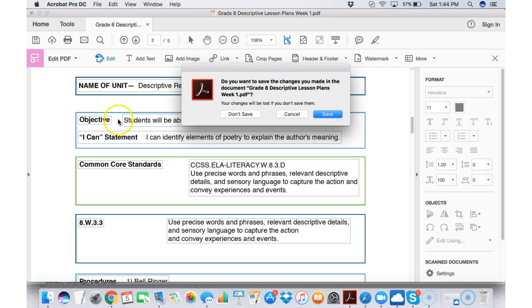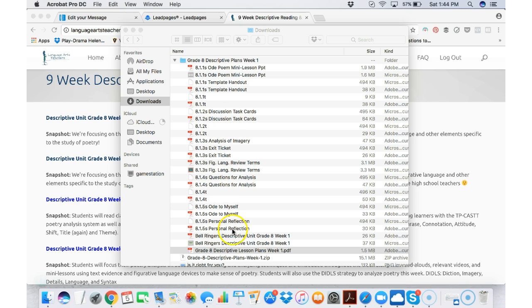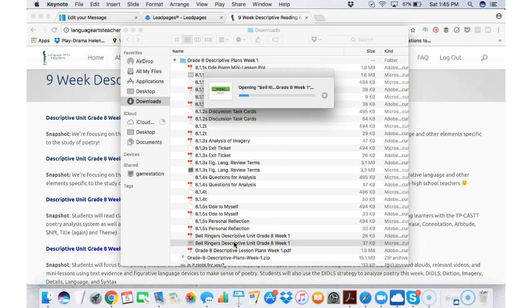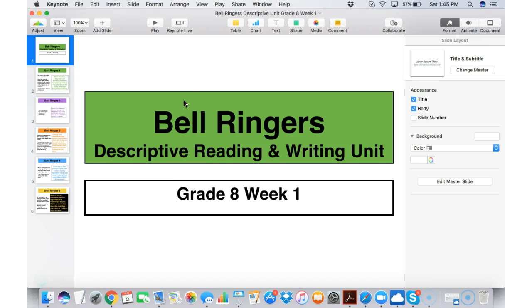Now backing out of that, you also have the bell ringers available. So all 5 bell ringers that you would need for a 5-day week are already done for you, and they go in just the right order based on what you'd be teaching each day.